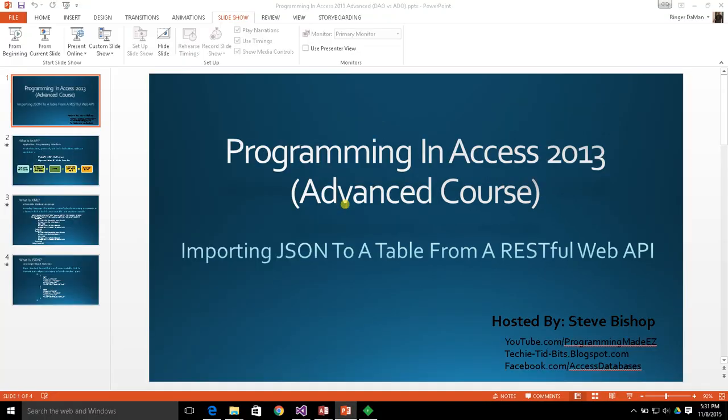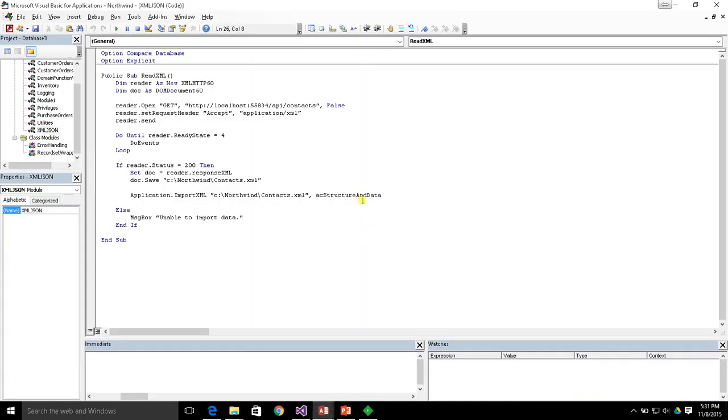Now, in our last video, we were lucky enough to be working with XML data. Because we were working with XML output from our web API, we could simply call the import XML method on our application to import an XML document and save it as a table. And it even has this DOM object and XML HTTP 6.0 and all this good stuff that really makes it easy for us to work with XML documents.